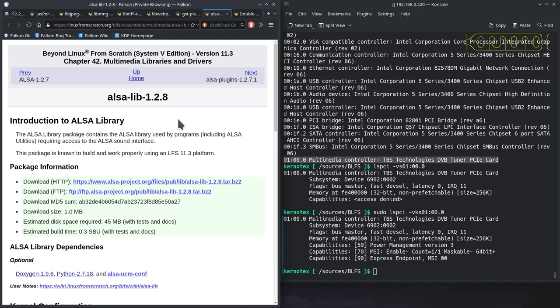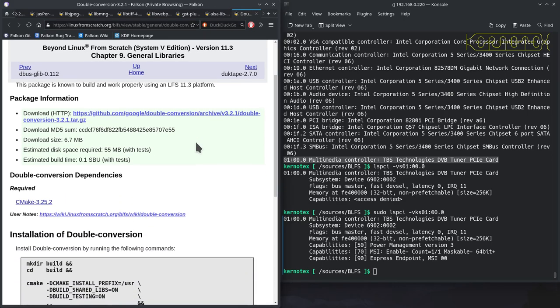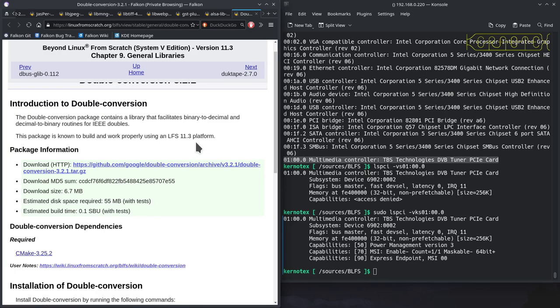So what I'm going to do is to try and go down these and install dependencies in some sort of order. Let's just take a look at this double conversion. Right, I might install this first, actually, because it hasn't got any dependencies itself. So let me just make a note of this.